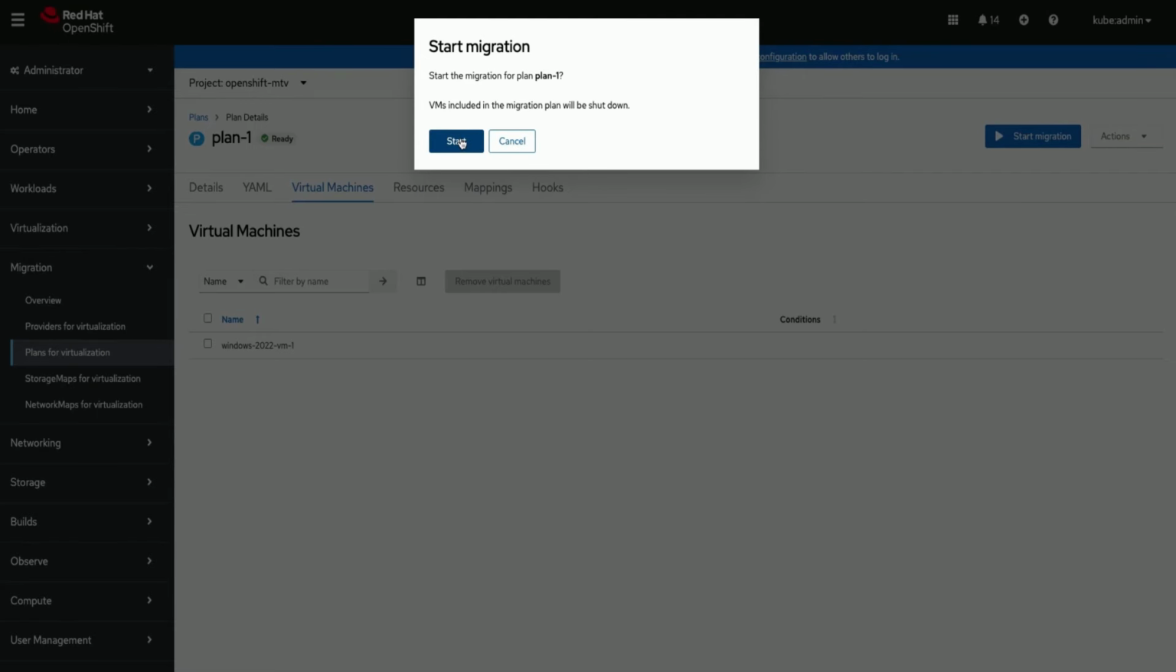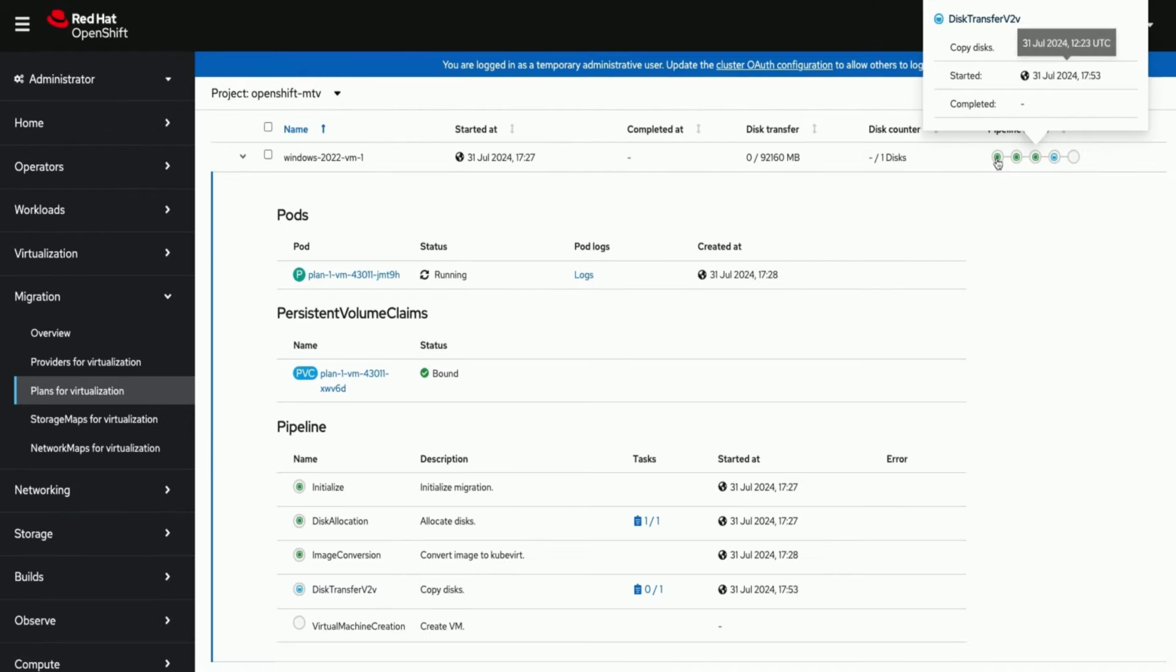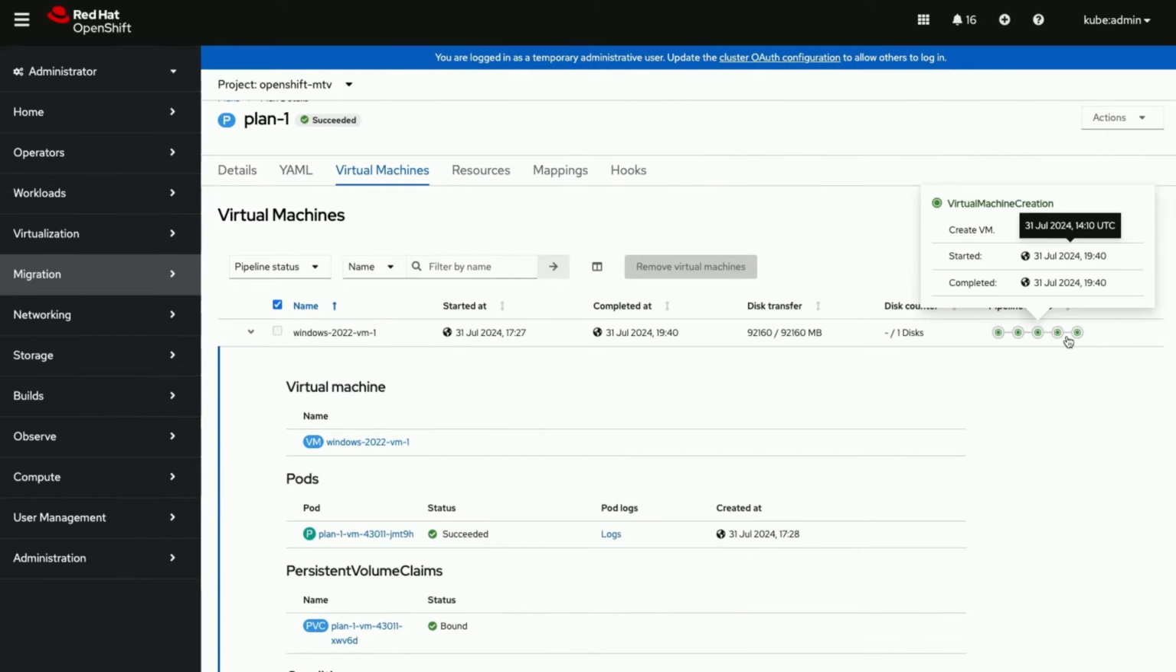Once we start the migration plan, it shows step-by-step progress. Monitor and wait for the migration to complete successfully. All the steps in migration are complete and successful.